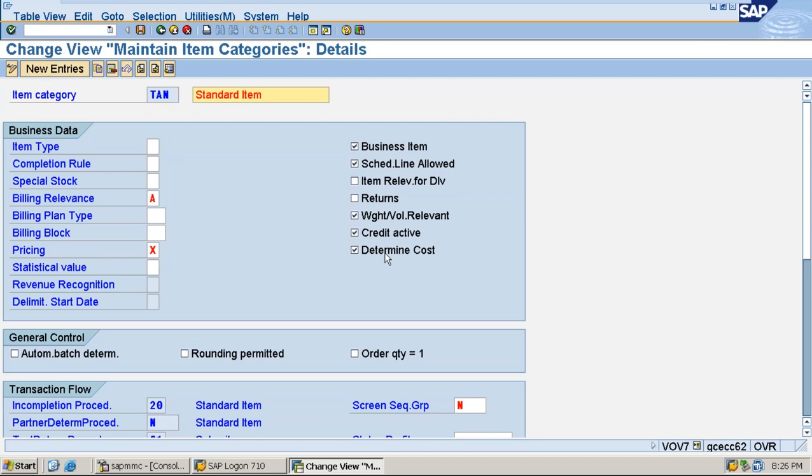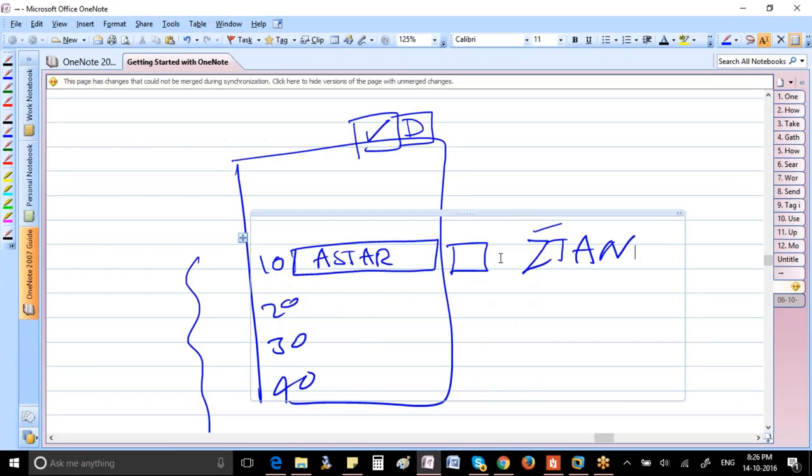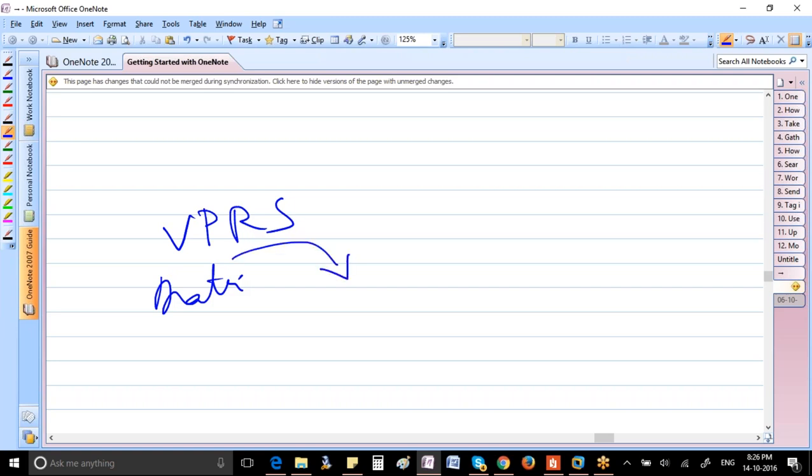The next field is determine cost. See, whatever you activate at the header level, again you can control at the item level, whether you want it or not. Determine cost. What is the condition type for cost? Anyone? VPRS, right? VPRS is the condition type for cost. Where did you maintain the cost? In the material master. So with the help of condition type VPRS, you will get the cost of the product into the sales document.